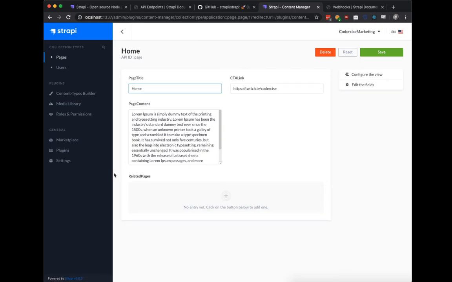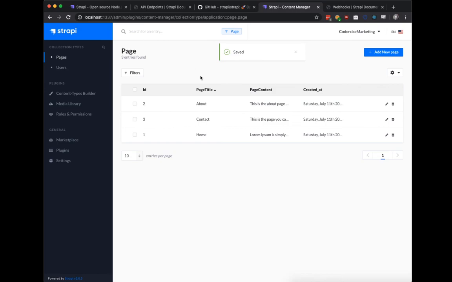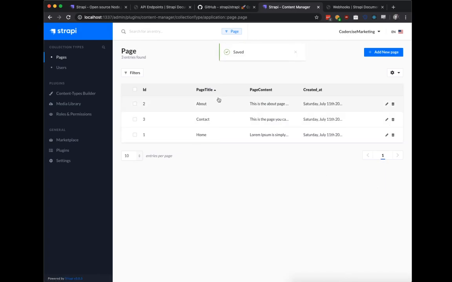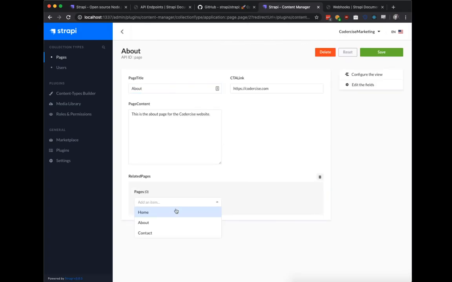Home. Related pages. This is nice. Oops. Can't be related to itself. Now, contact. You can have recursive here, which, I mean, it's not wrong. I wonder if there's a way to validate that. Interesting UI thing. The link does not go on the rest of it. It's only on that plus. Which is, I guess, forgivable.